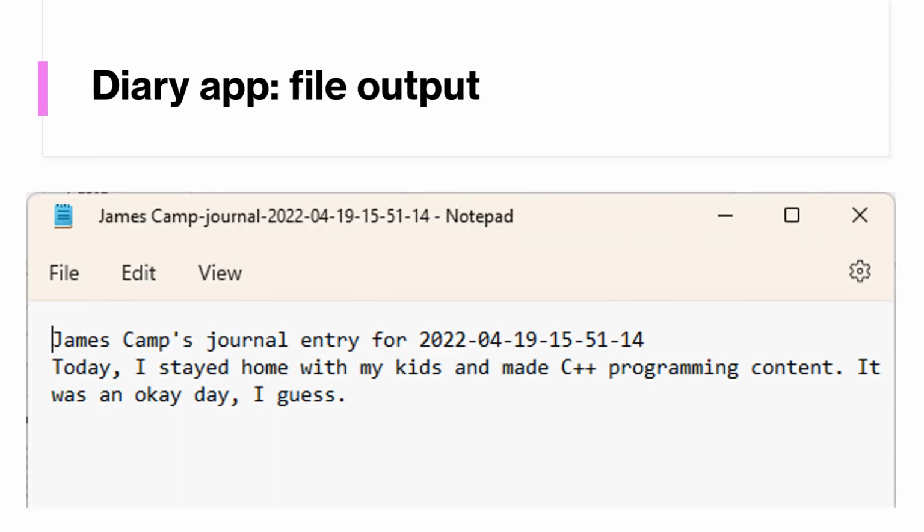And then this is what the file itself looks like if I open it in Notepad. It has James Camp's journal entry and the date and time string. And then it has the fairly boring journal entry that I typed on its own line there.